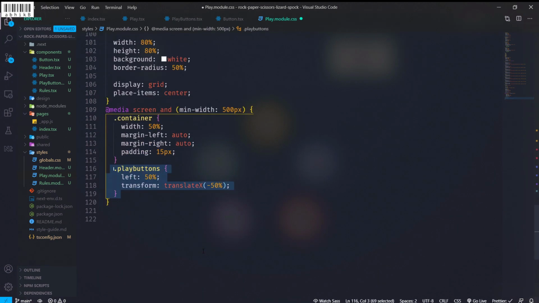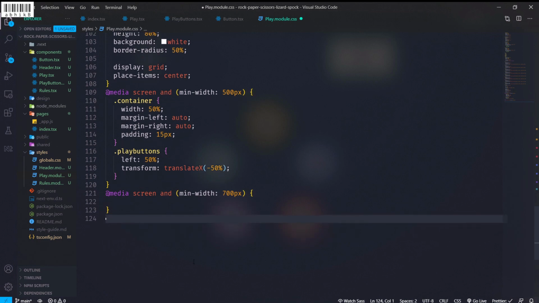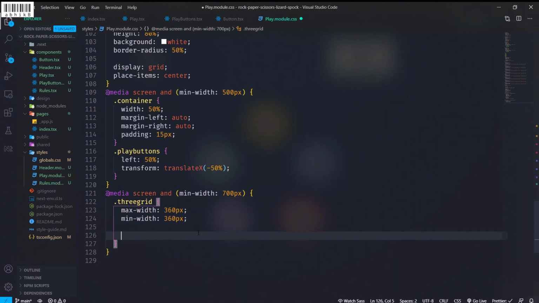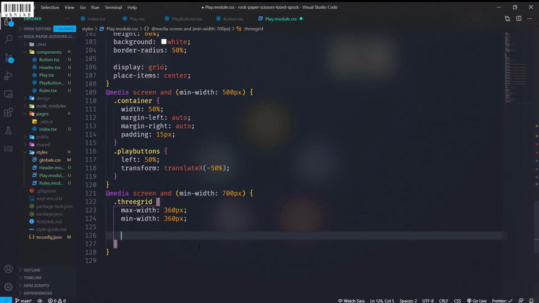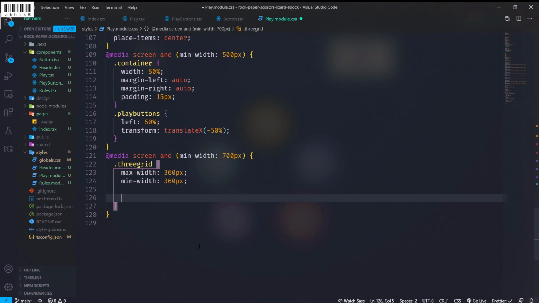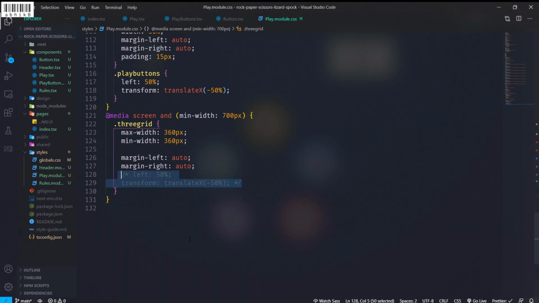Now inside that we will have this responsiveness for 500 pixel, so for screens above 500 pixel width, the container will have a width of 50%, and margin left and right will make sure that it is centered, and also it will have a padding of 15 pixel, and play buttons will also have a left of 50%, transform translateX of minus 50%, so it is centered horizontally. Also you can see that for screen devices which have width above 700 pixel, those are the dimensions. So let's see it in action.